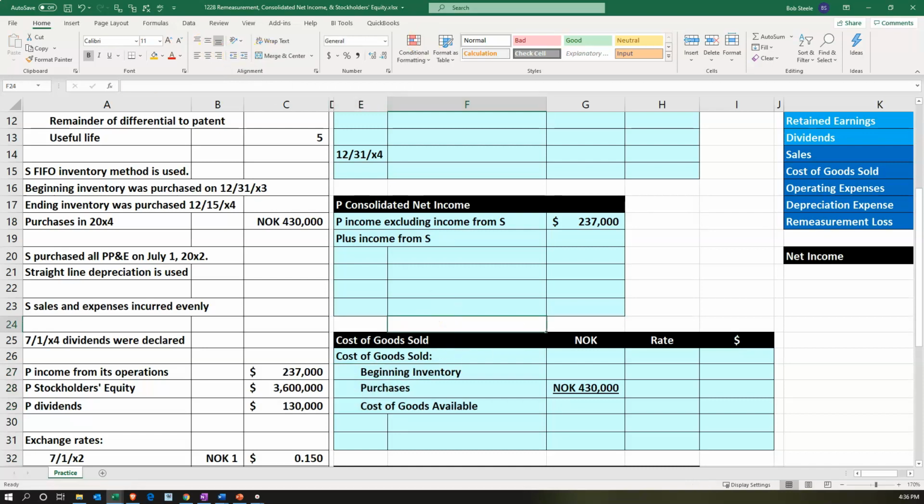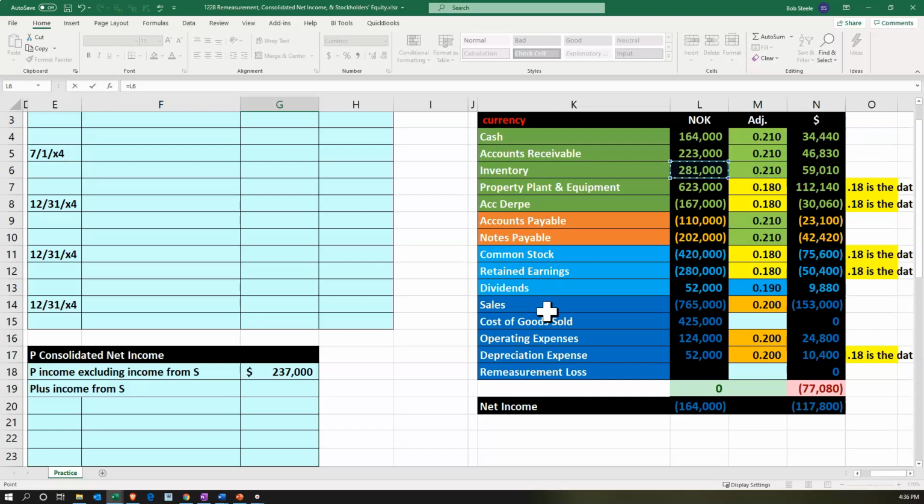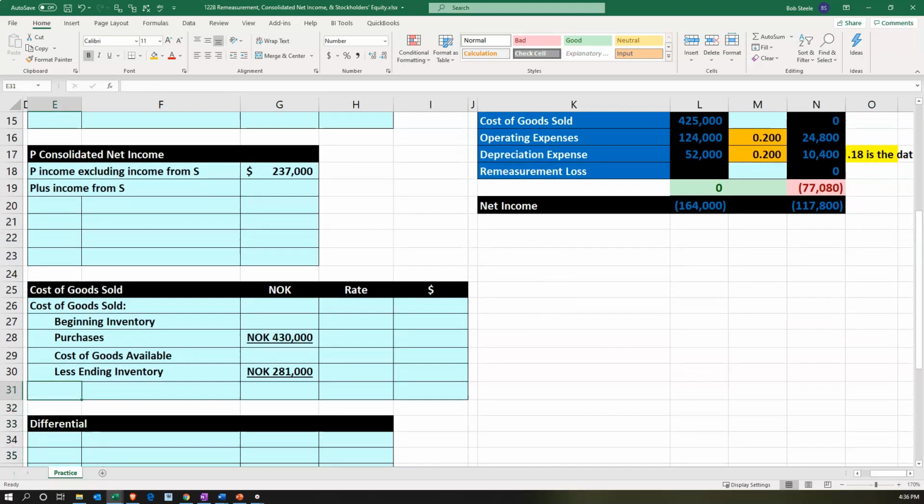And so that would give us the cost of goods available for sale, and then we would subtract out the ending inventory. I'm going to indent this, and the ending inventory should be on our trial balance. So I'll pick that up from the trial balance over here. And that's going to be this item. So the inventory in foreign currency, the 281. And that's going to give us then the final calculation of the cost of goods sold. And I will indent that.